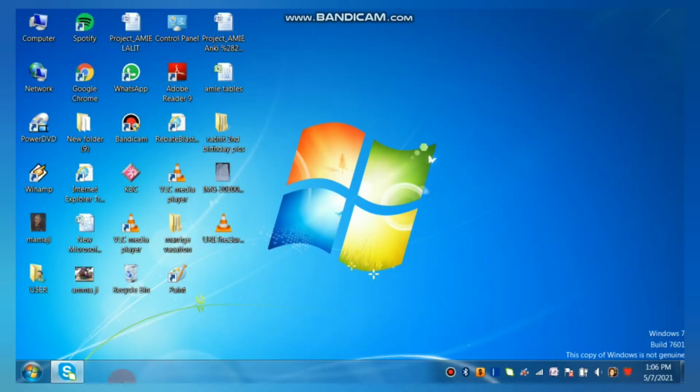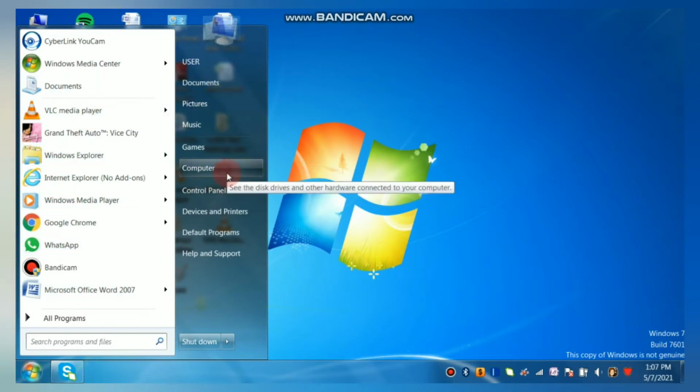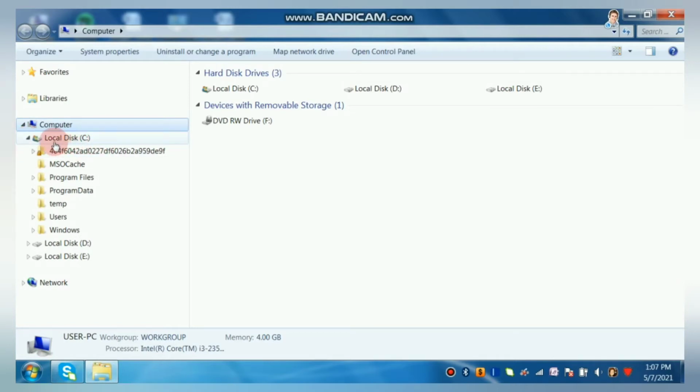To open Windows Explorer, first we need to click on the Start button and here you will find in the right pane Computer. Click on Computer and the Windows Explorer window will appear, which has two panes. This is the left pane, this is the right pane. As soon as you click on any drive, these are drives Local Disk C, D and E, and when you click on that you will find various folders in that.